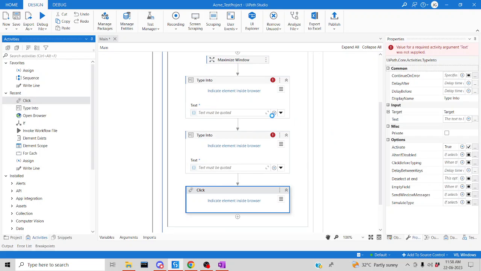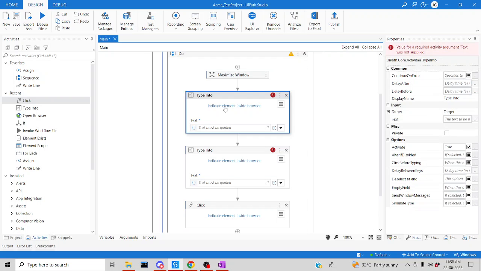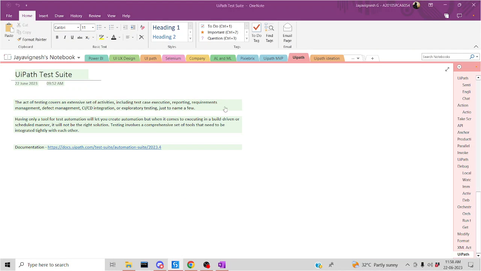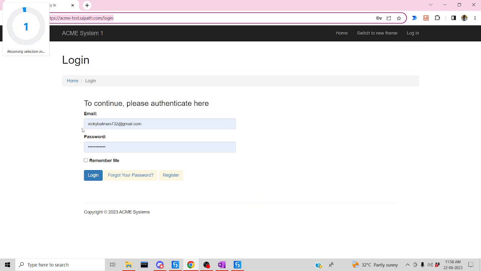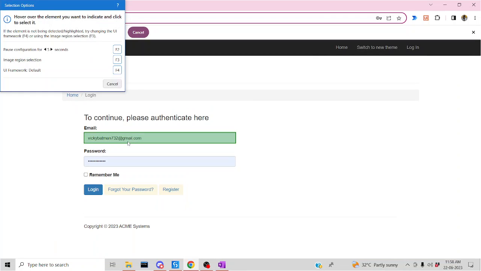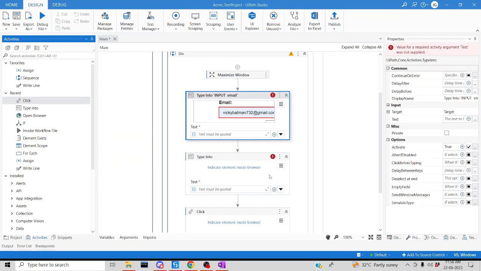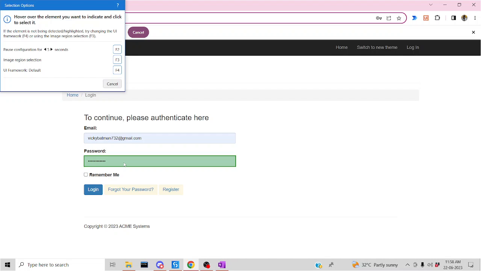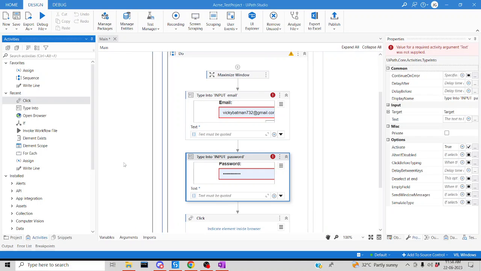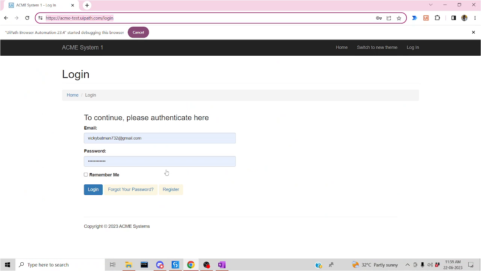Perfect. So let me start indicating everything now. Let me indicate our email ID field first. After that, password. It's in the wrong window. Control plus F2. We go back over here. Perfect. Let me indicate my email ID field now. Awesome, I have indicated my email ID field. Let me indicate the password now. Perfect. After that, you're going to click on login, right? On login.